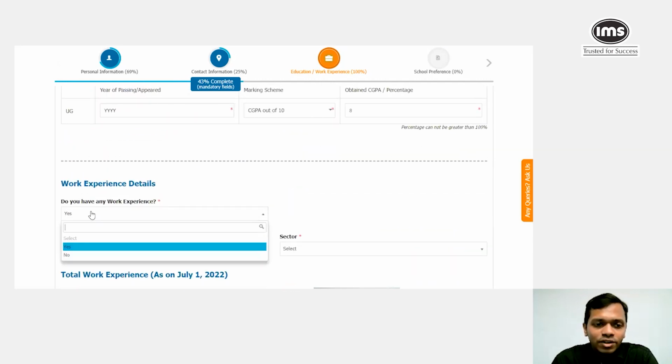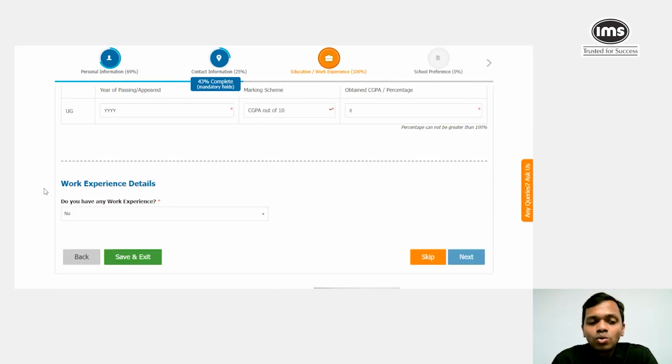Now, in case you don't have any work experience, you can simply select no, and then you will not have to enter any information regarding it. Once you're done with all of this, you can click on next.